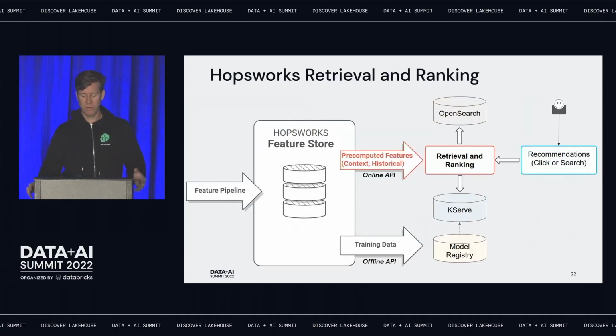But once we've trained our models, then we can include them in our architecture. So now we can see that as well as the feature store and our retrieval and ranking system in the middle, we have the models being queried in KServe, and then we have OpenSearch used to do our similarity search.